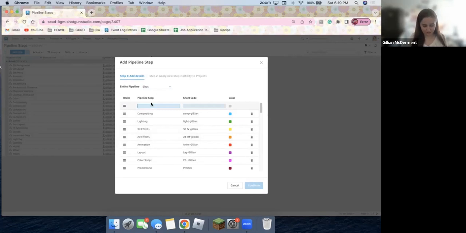So what we're going to do is start typing in our steps. And what I want to do this time around is make sure our short code actually has the entire name and not just my name in it, because this is what we're going to see in the sequences tab later on. So we're just going to go through here and add in all the pipeline steps.